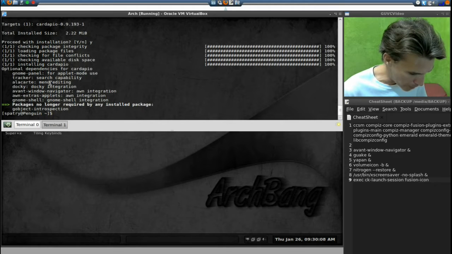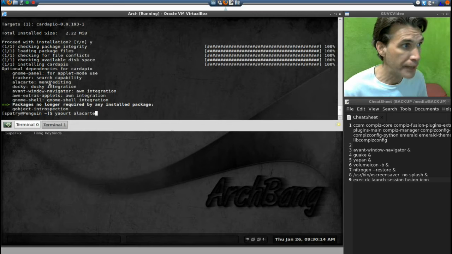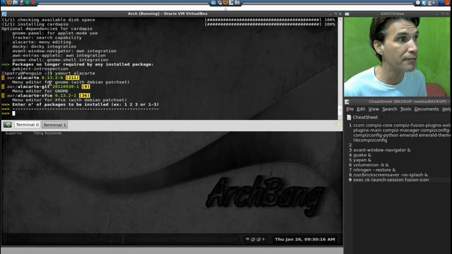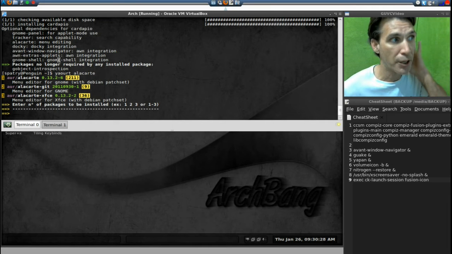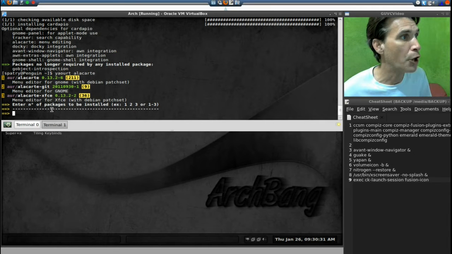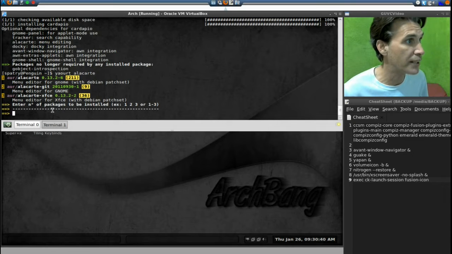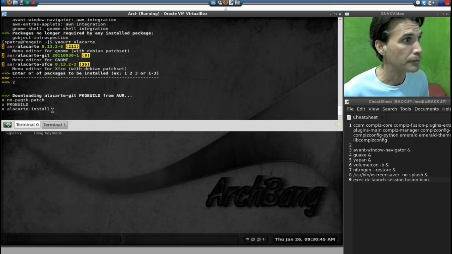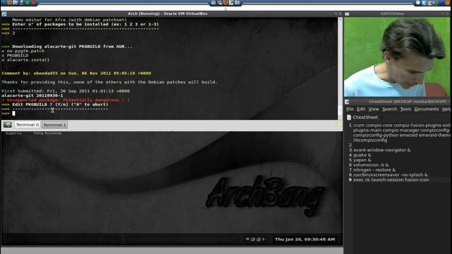So let's go ahead and type in yaourt, a la carte. And that's the only one that I actually installed. We already have the ability to use this with AWN because we downloaded the AWN extras applets. Okay, so let's go ahead and select. We can actually build that from Git if we want to. So let's select 2. It's always good to have Git installed. Do we want to edit the package build? No.